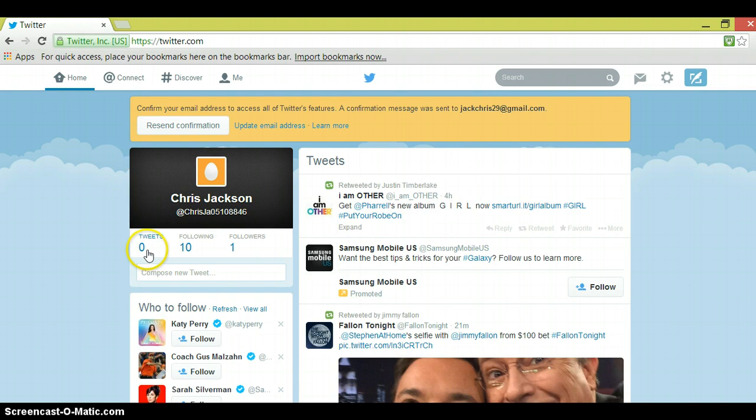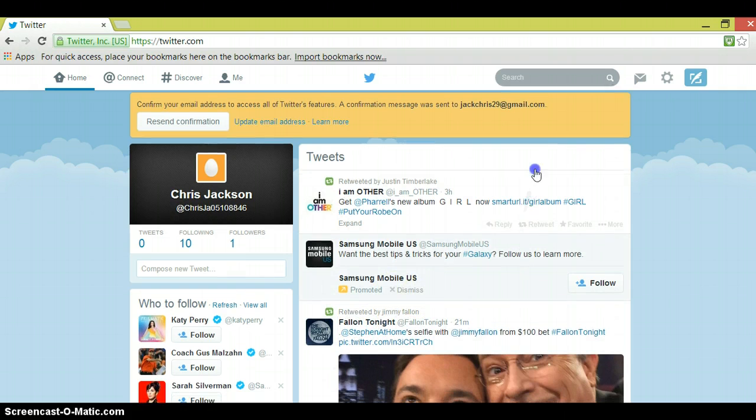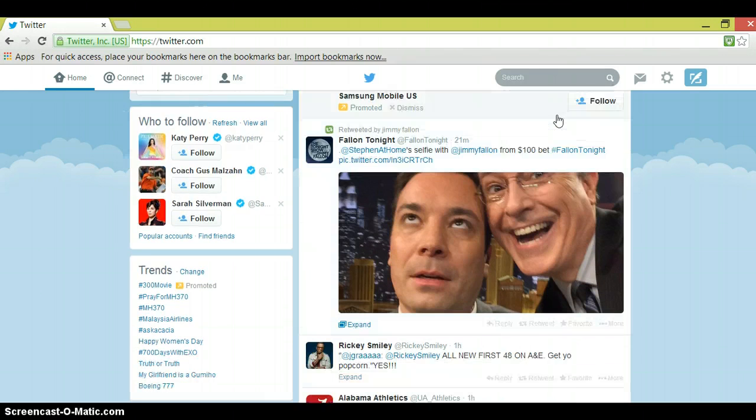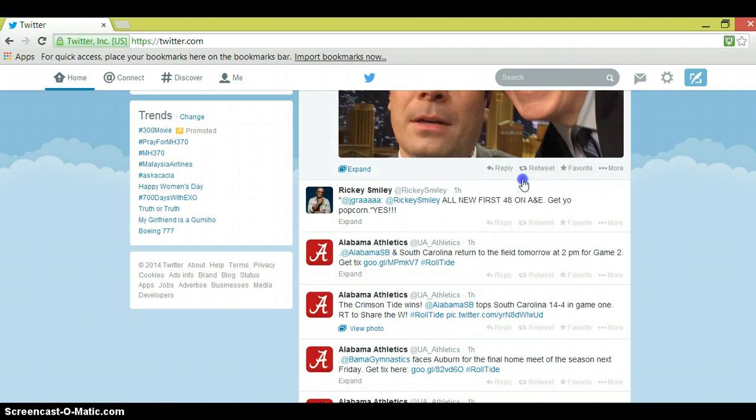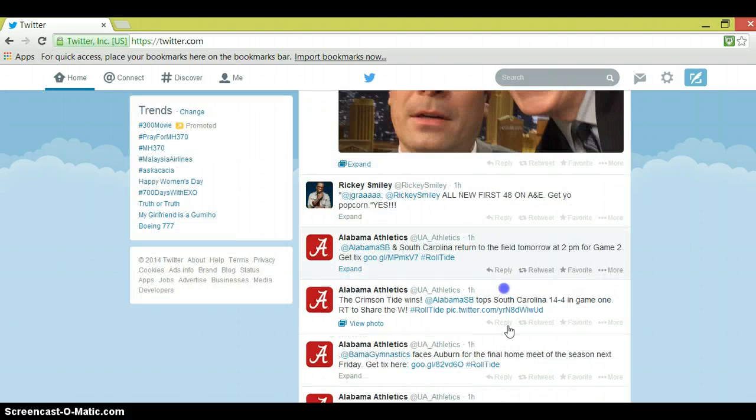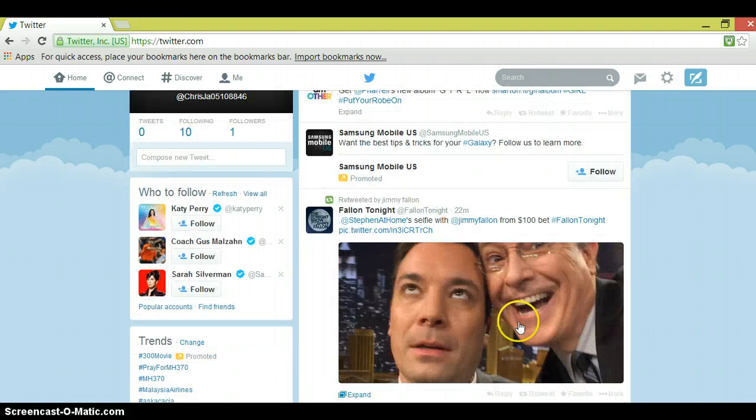Here is where you have tweets, and it has 0 now because you haven't tweeted anything. You can go from 0 to more than 10,000 tweets. Here are following. These are people that you are following. Those are the 10 people that you picked in the previous steps, and these are your followers. Apparently, we have 1 follower. And this right here is your timeline. This is where I said you can see the people who you follow, pictures or tweets or favorites on the timeline.